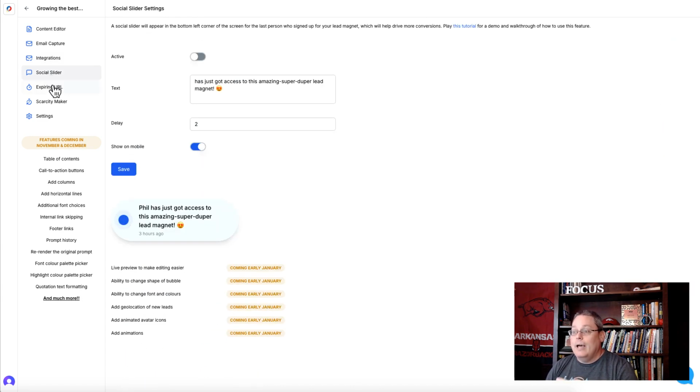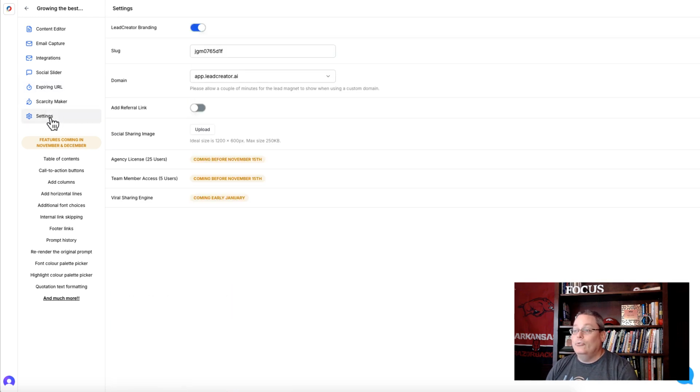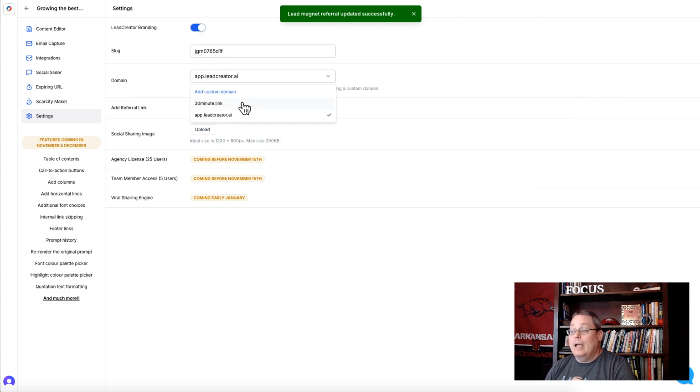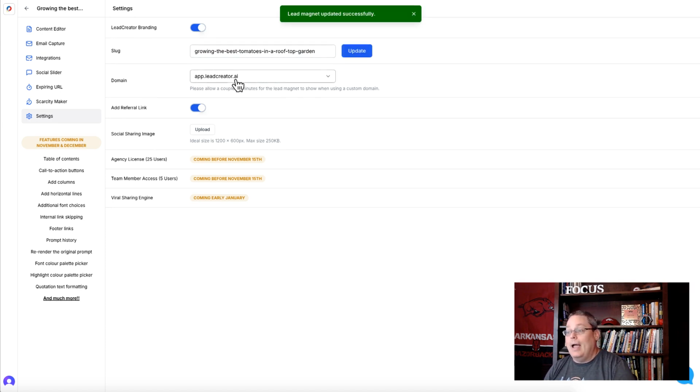There's a social slider. There's an expiring URL. There's a scarcity maker. There are some additional settings here. In this case, it's branding: turning the Lead Creator branding on and off, and also giving you the ability to add your referral link if you want to earn commissions from utilizing this tool. You can also add your own custom domain. For me, it's 30minute.link. You could also change the slug. So in this case, we could make the slug growing the best tomatoes in a rooftop garden. We click update. We can use the app.leadcreator.ai subdomain.